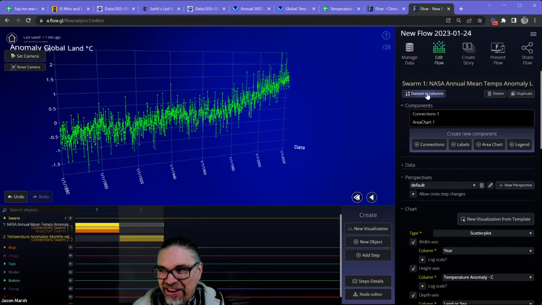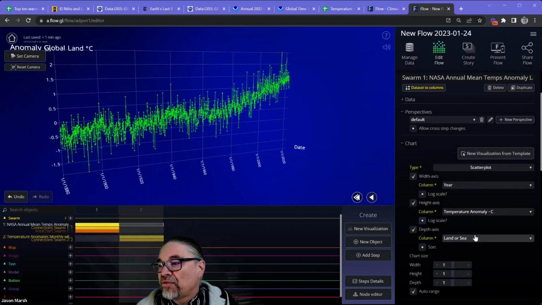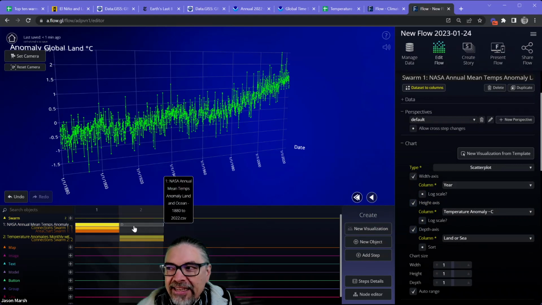Okay. So those are good questions, though, and keep them coming. So what I'm going to do is add the third dimension here, which was that southern oscillation data. Notice what is selected. I have swarm 1 selected, and I actually want to edit swarm 2.